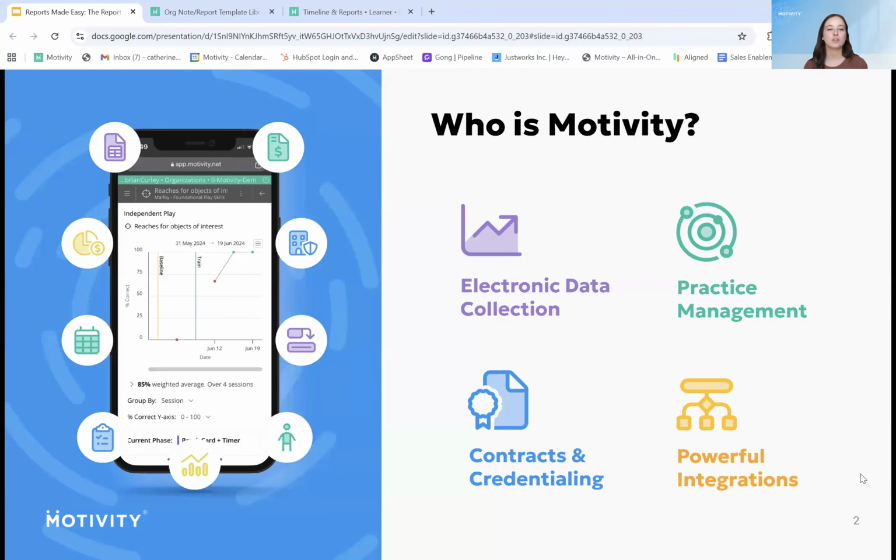We are the first all-in-one intervention management platform for ABA and multidisciplinary organizations. We cover all of your needs from scheduling to billing, and we really are a one-stop shop when it comes to having everything you need in a central location for your practice. We today are going to be focusing on documentation, specifically clinical documentation.